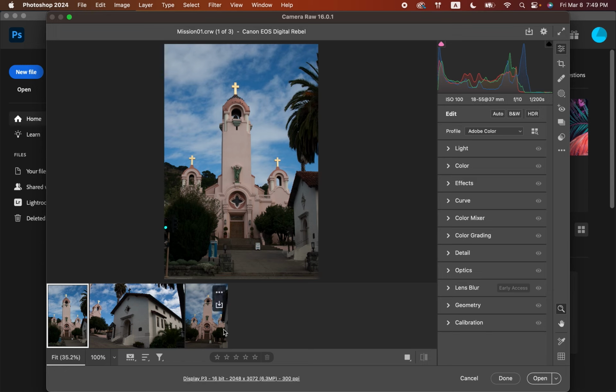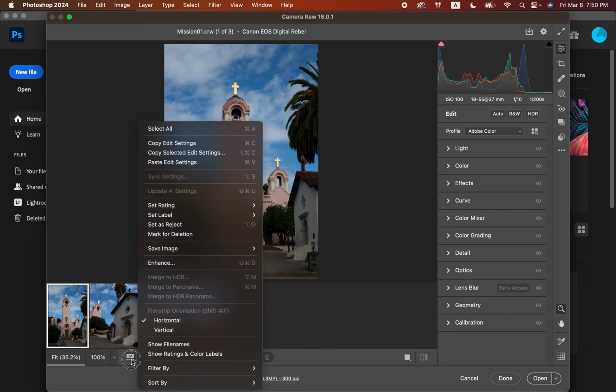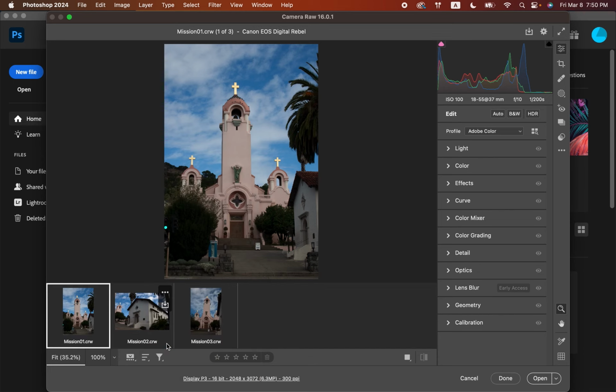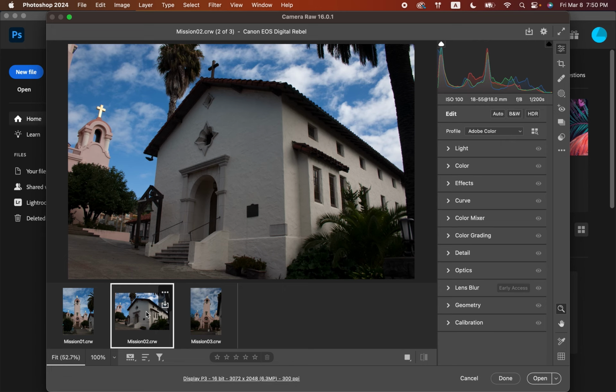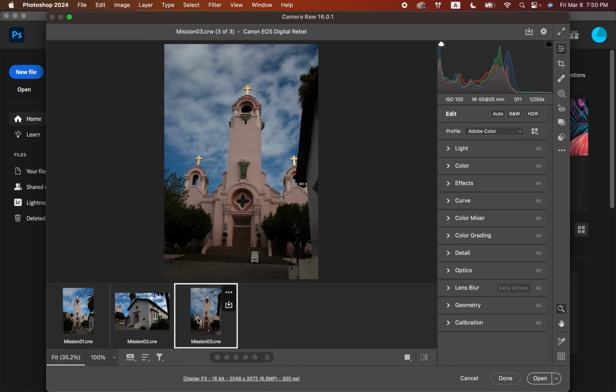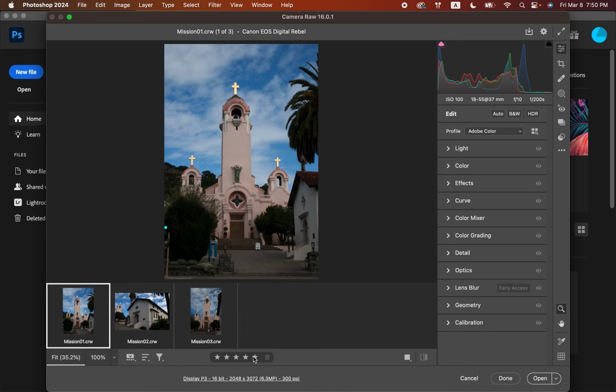We're also going to turn on the file names so we can see what those are. So hover over this film strip right here, press and hold, and then we're going to check the show file names so you can see what they're called, 1, 2, and 3. Okay, so let's click on the second image. You can see what that looks like, and the third image. Okay, so we're going to go back to mission 1.